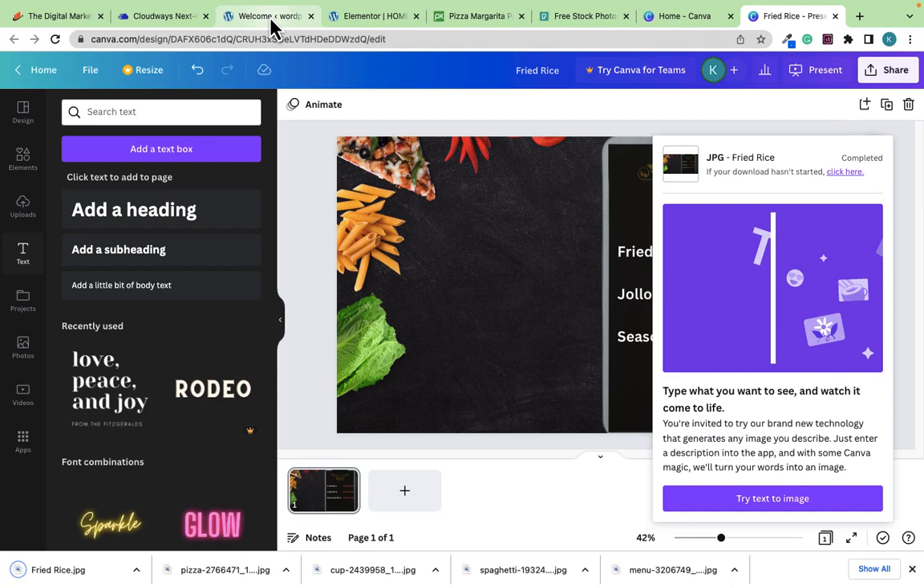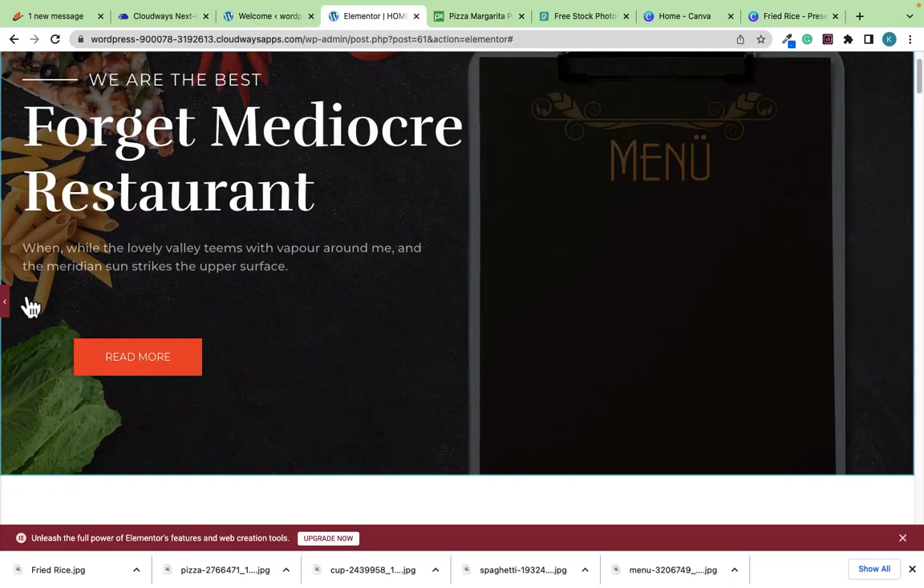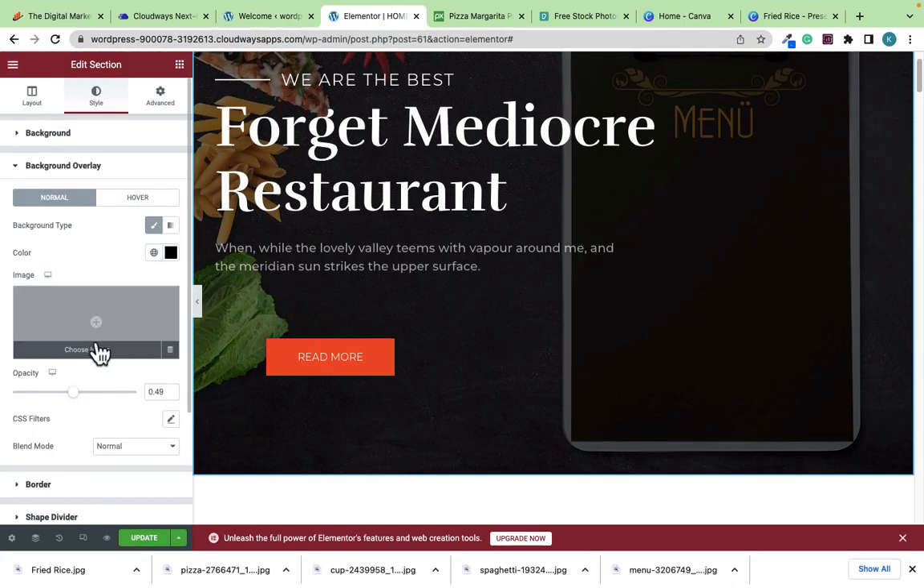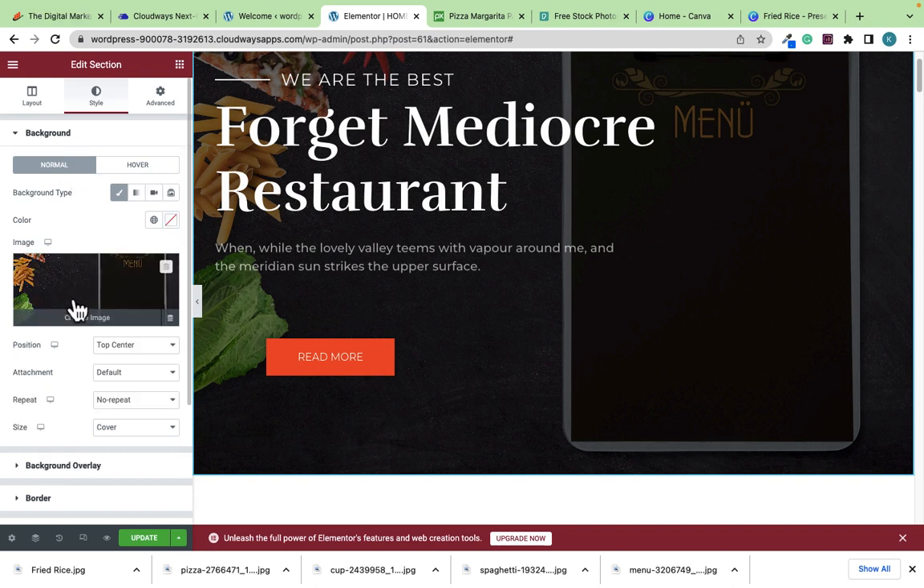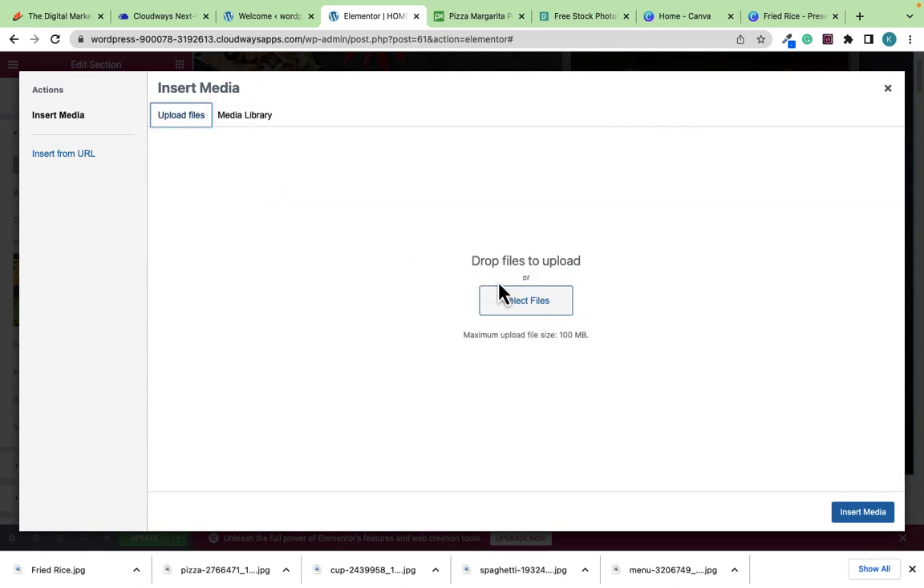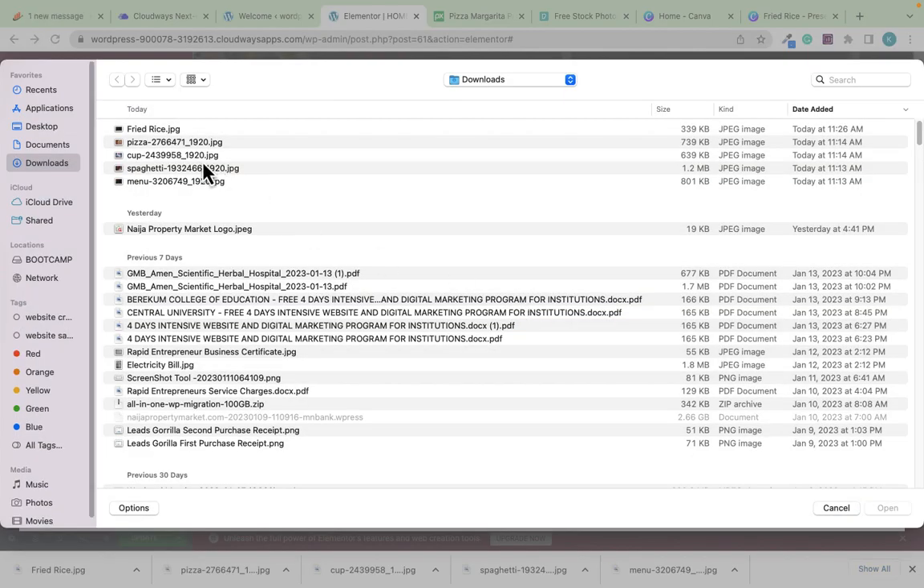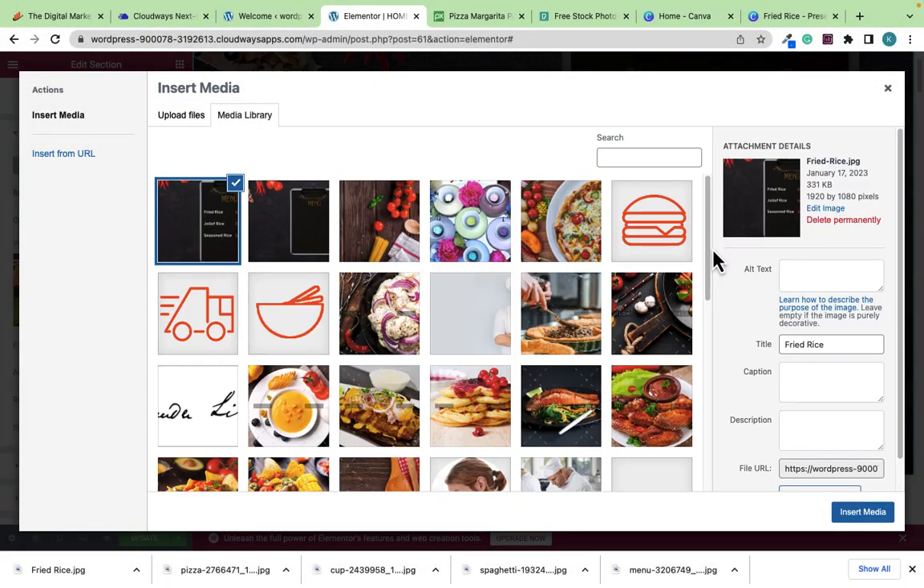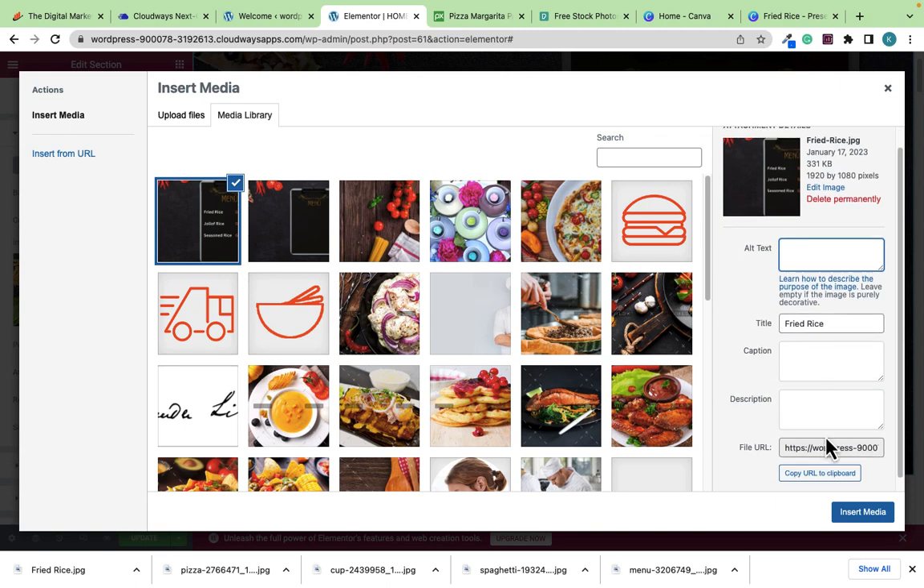So all we need to do is to go back to our website, and then we re-upload this one again. So choose image. We go to the background. Remember, this is under the background. We go to upload files. We select files. And then we can choose fried rice image. After you choose this image, always make sure that you write the alt text and also the description. After you write the alt text and description, then you can say insert media.